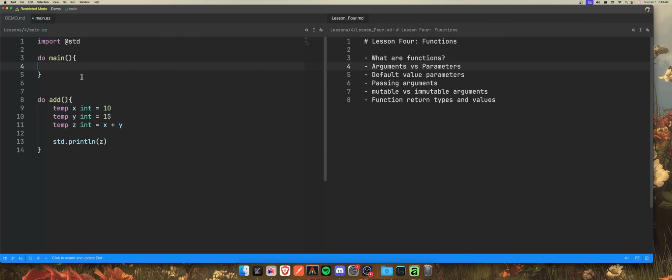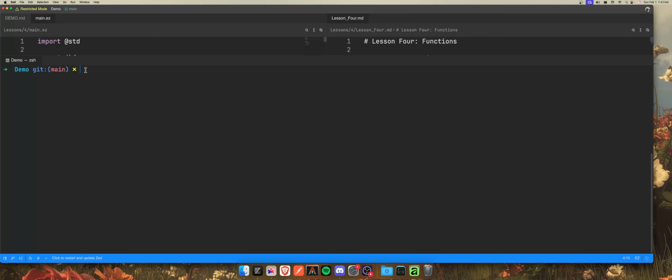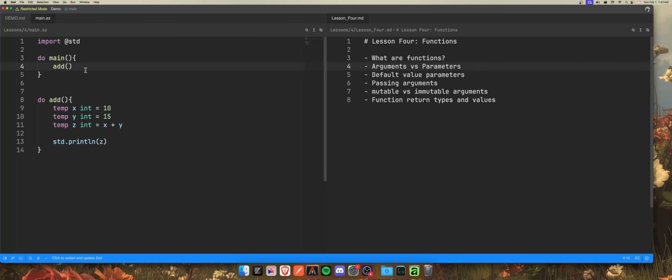We're going to need to call this function. So to call a function, you just use the function's name and your open and closing parentheses. So now, go ahead and get rid of these errors here. If we go ahead and do this, we get 25. Easy day. That works. So that's how you declare functions and call them.